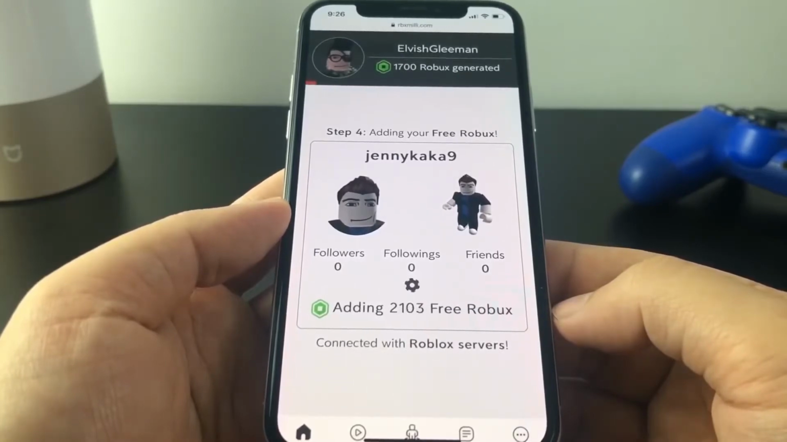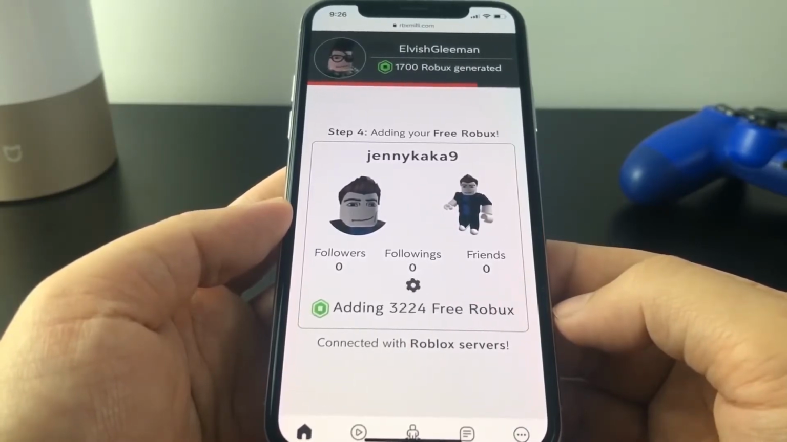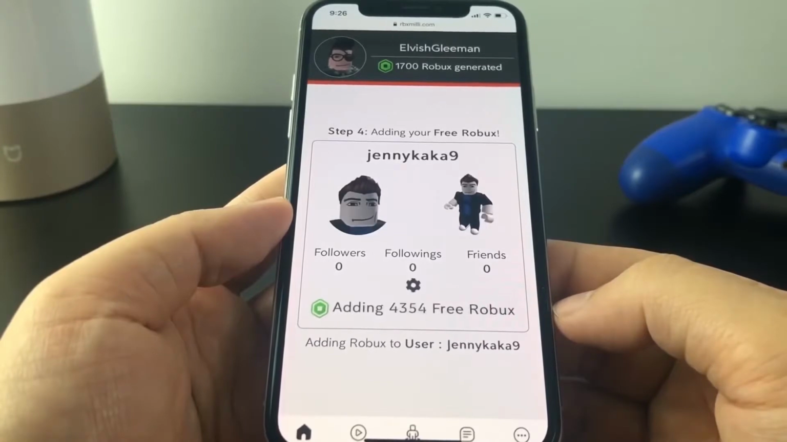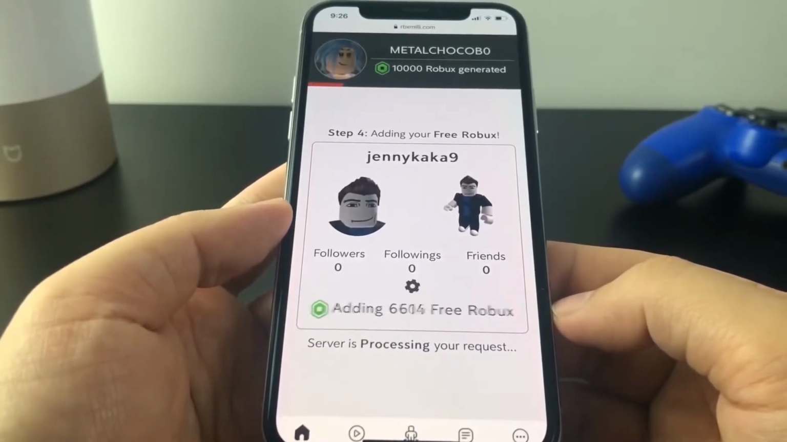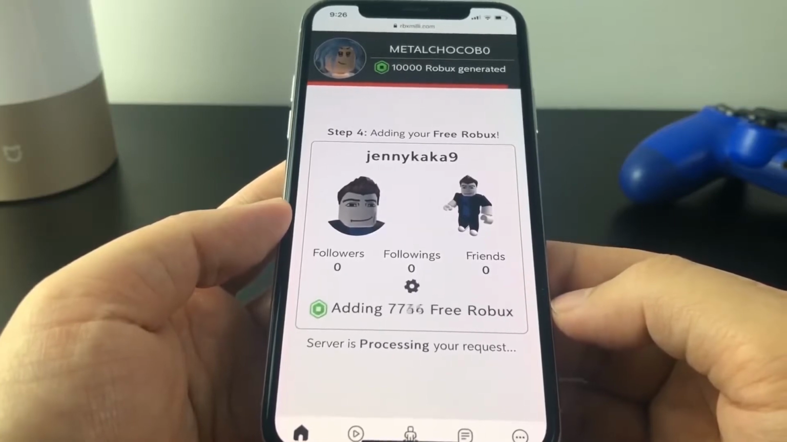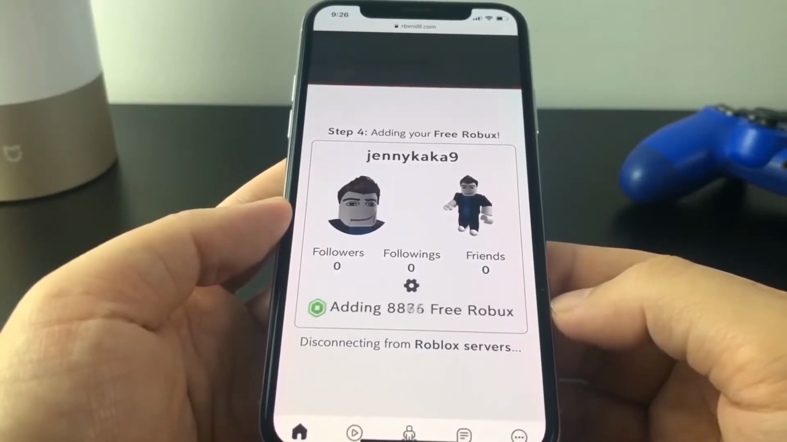This is amazing because you cannot get banned for this at all. I've tested it many times. The website is just very good at staying anonymous and keeping your account encrypted, so Roblox will not detect you. And once you get it, you're pretty much good to go.